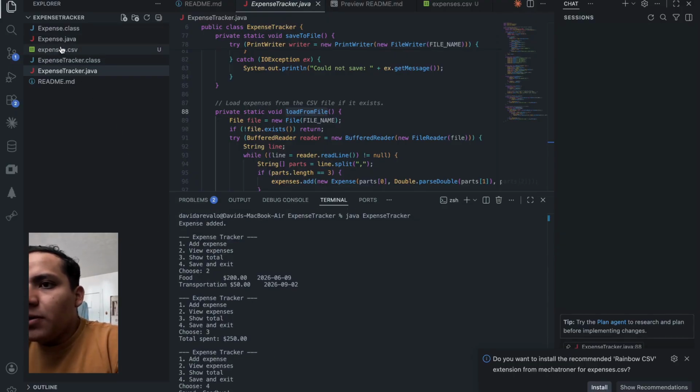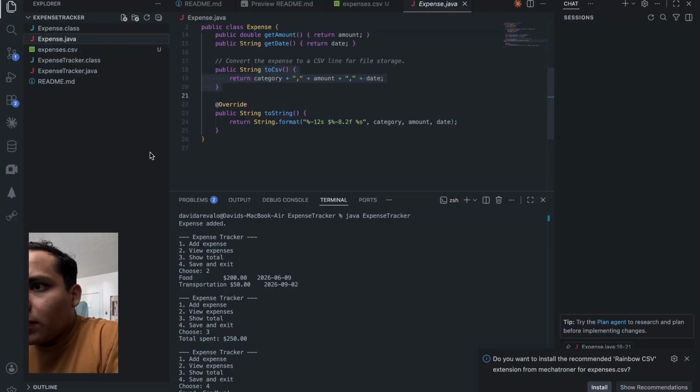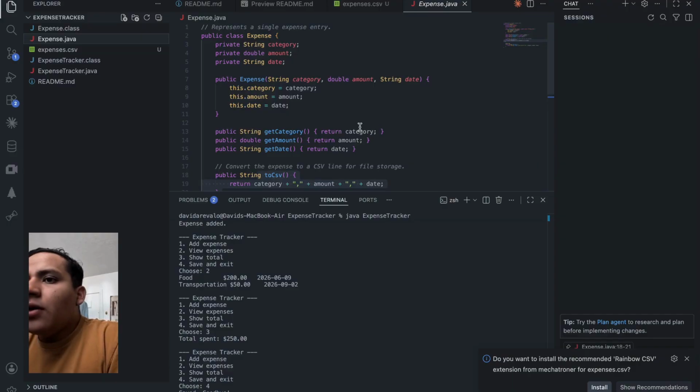For save and exit, I am using a CSV right here. We can see here, for example, I have food and transportation. I'm going to explain how the code works at this moment.